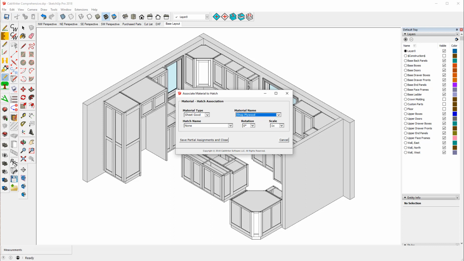For shop plywood, I'll use black dots. And I'll leave this alone for the moment. And now that's all there is. I've got all of the sheet goods. Let's see if there's anything else. There's walls. And walls I can assign. For walls I'm going to assign concrete masonry. And also leave the rotation and scaling alone.